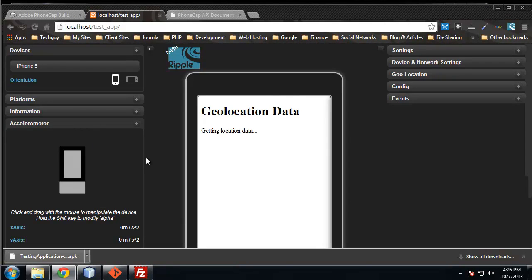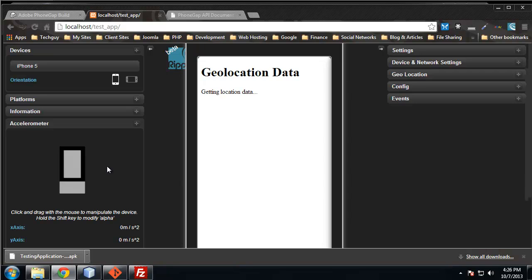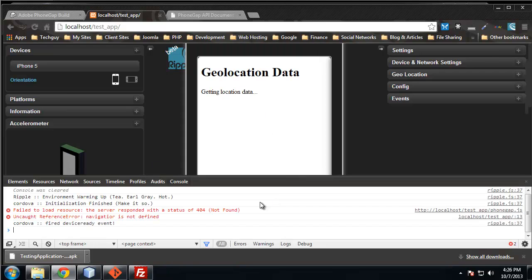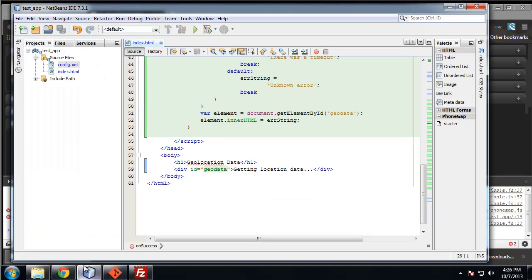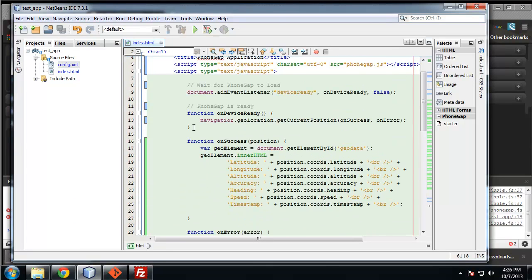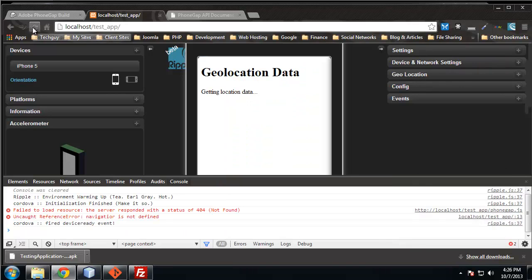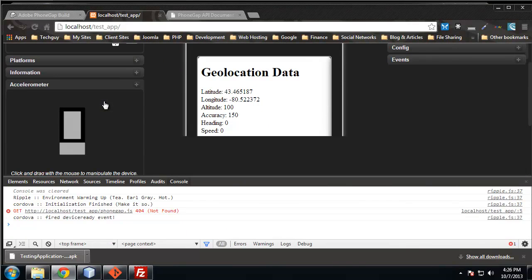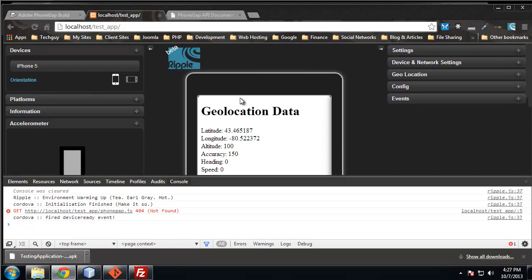Getting location data. Take a look at the console. Navigator is not defined. Oh, it's spelt wrong. Navigator. That's on line 13. Here we go. Let's just fix that. Reload. And there's our geolocation data. We get the latitude, longitude, altitude, accuracy, heading, and speed.